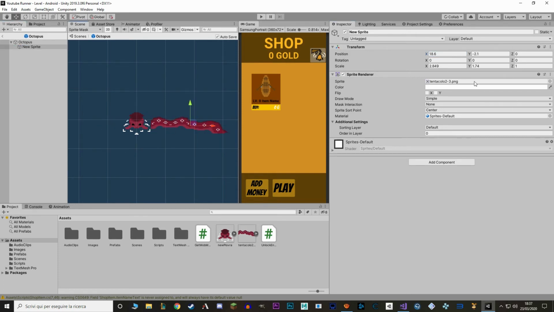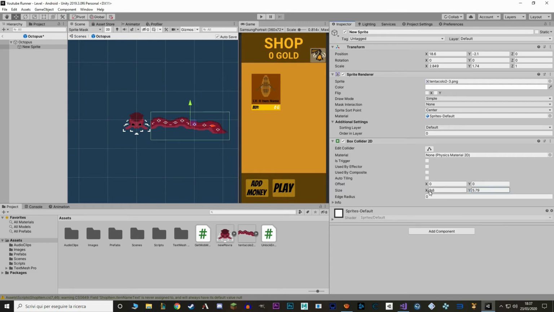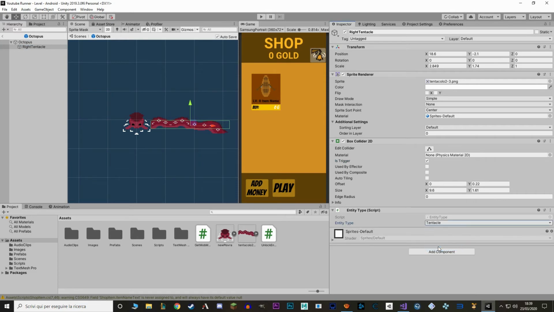These are the values that I've put if you want to do the same. I'm also gonna add a box collider. 2D of course. And make sure to set it to isTrigger, just like the parent. I'm also gonna rename it. And I'm gonna add the entity type script to this tentacle as well. Let's also add the tag entity. And this mob has a child, as you can see. It's also gonna have another tentacle, so 2 children.